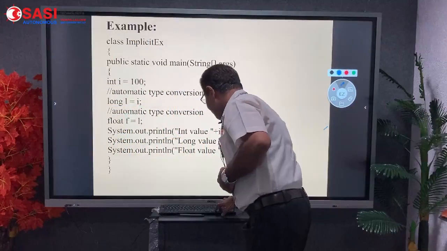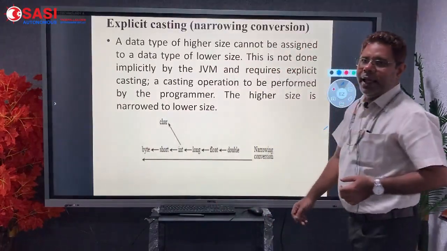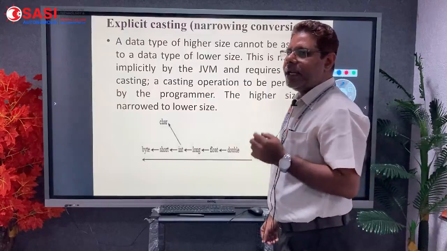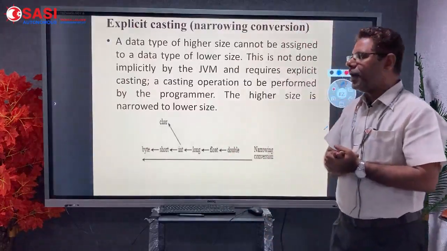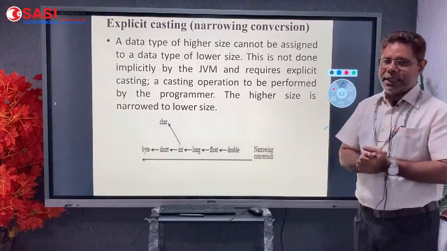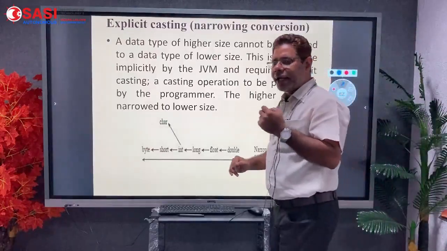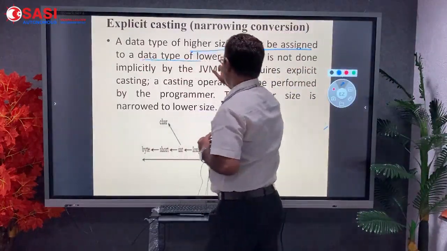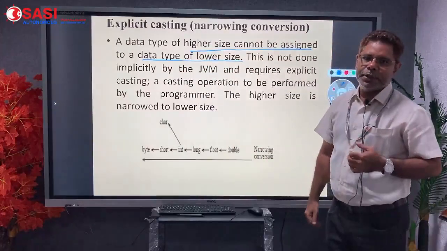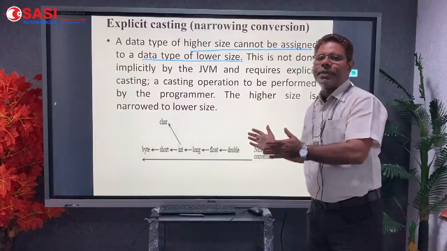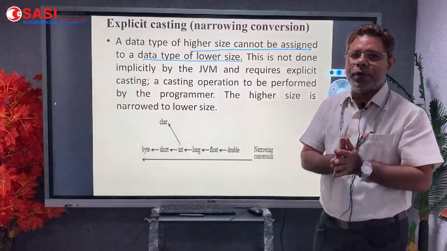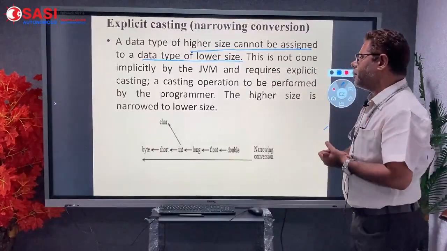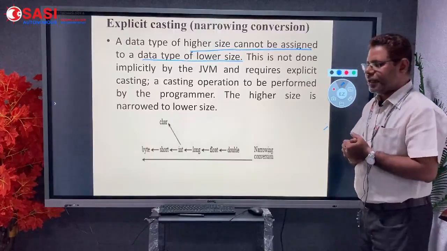Next we can see the concept of explicit casting. Explicit casting means if the data types are not compatible, then the programmer needs to perform the explicit casting. That means a data type of higher size cannot be converted into a data type of lower size. So a higher size data type is not possible to convert into the lower data type. In this case, the programmer needs to perform this operation.